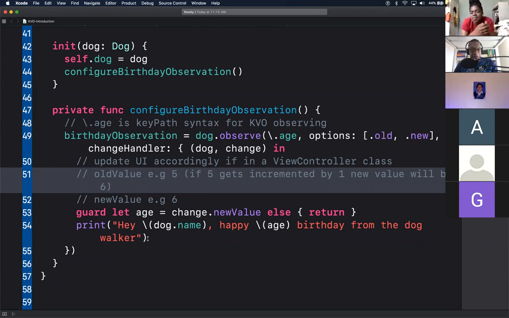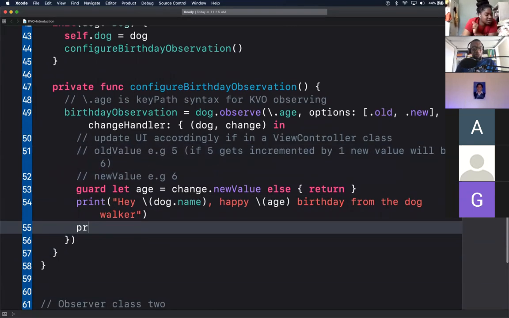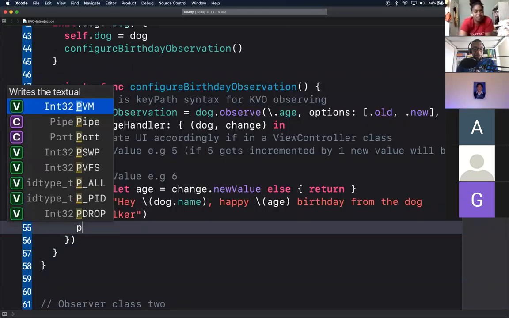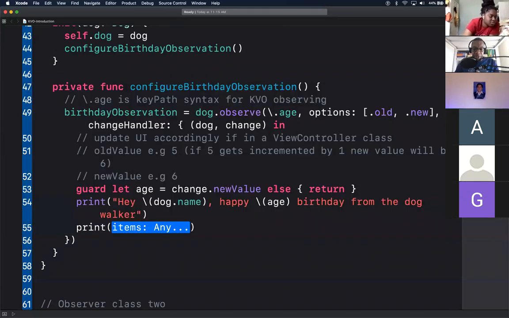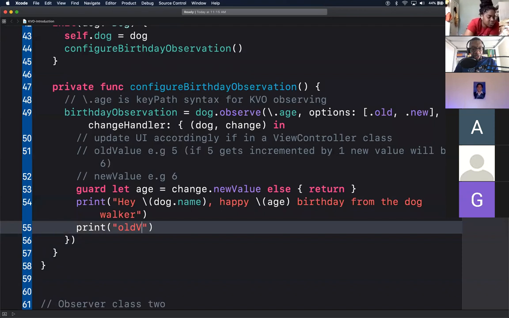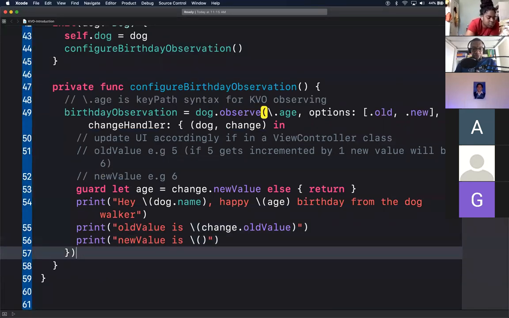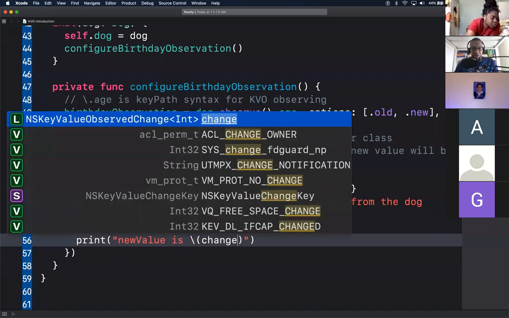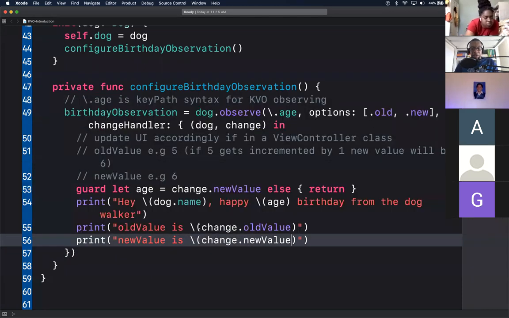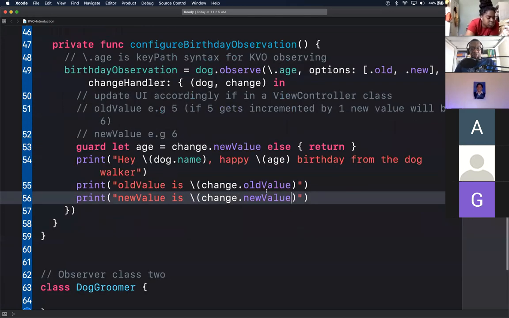And we'll actually just have a print. We'll just write a print statement here. Print old value is change.oldValue, and print new value is change.newValue. So we'll see what those values are.